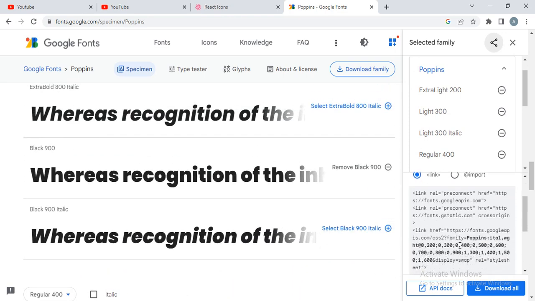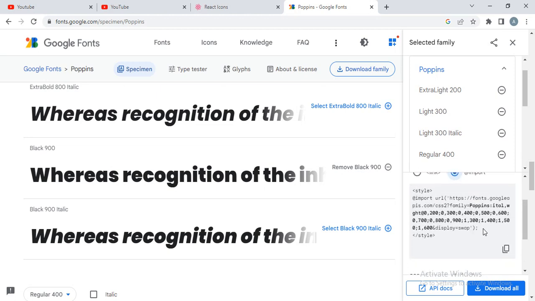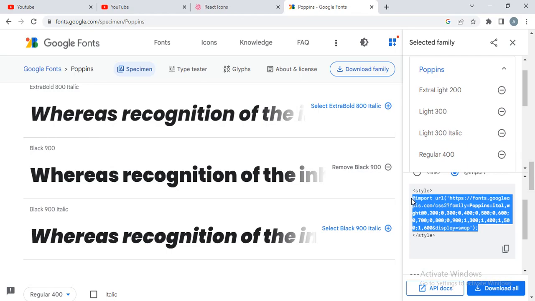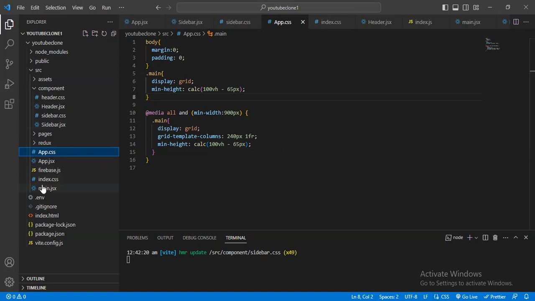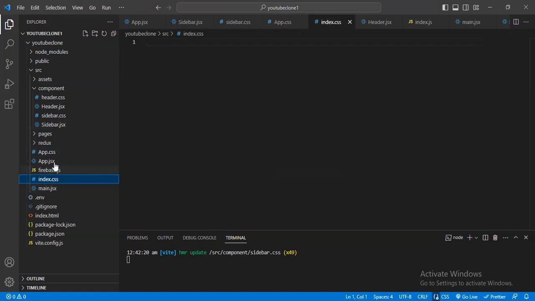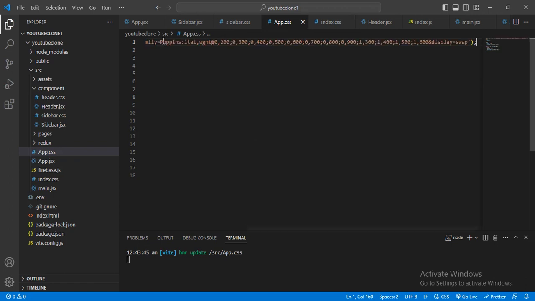And after that I will copy this import one, and here let me copy this, and after that I will go to my app.css, or you can go to index.css, you can add it anywhere. Here I will add it in app.css, and here I will go to the top section and paste this.